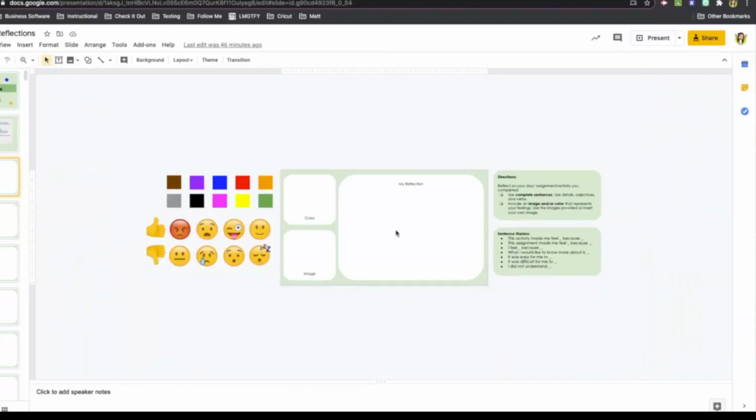Here, the students can do a reflection on an overall activity, or you can add this to any assignment that you are working on with the students, where they can do the reflection of their project, their assignment, or of the entire day of how they felt. They can choose a color, and they can drag it over to the box that says color. They can choose an emoji or image that we have provided for them, or they can insert their own image. Also, we put directions on the right side for the students where they can reflect on their day, assignment, or activity.